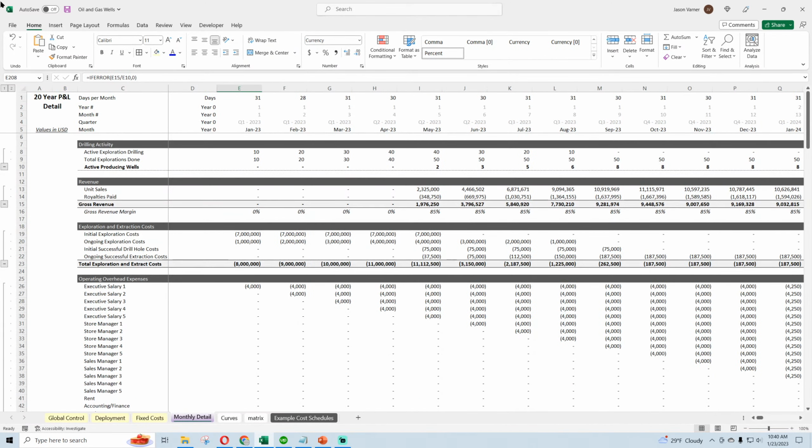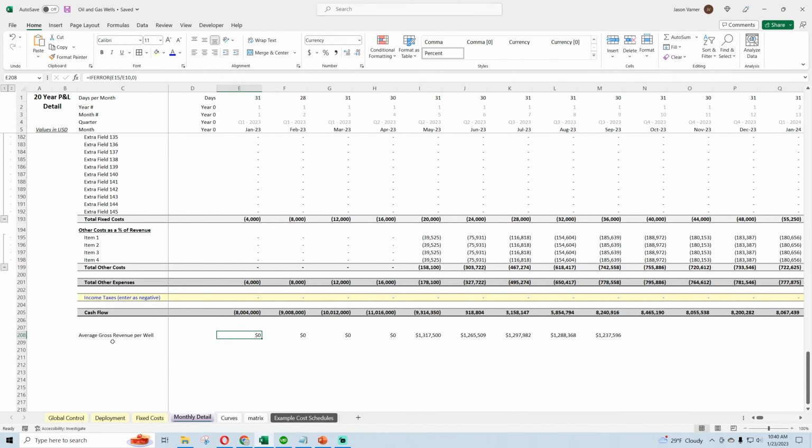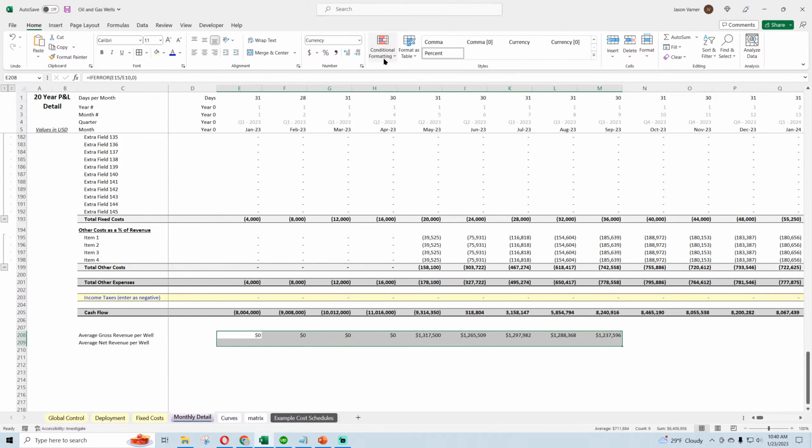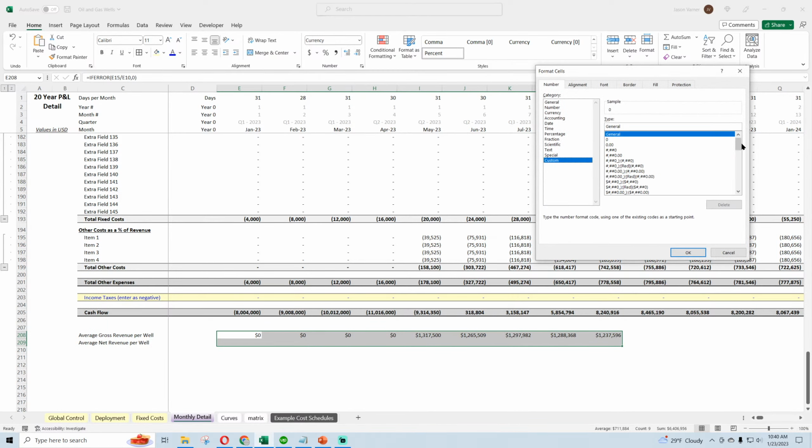Now, if you wanted to get another thing, I think is average gross revenue per well, and then average. What do we want to call this? Average net revenue. Now on average net revenue, it'll be a little bit different, and I think it is worth it. We're going to actually format these as the same as the rest of this.